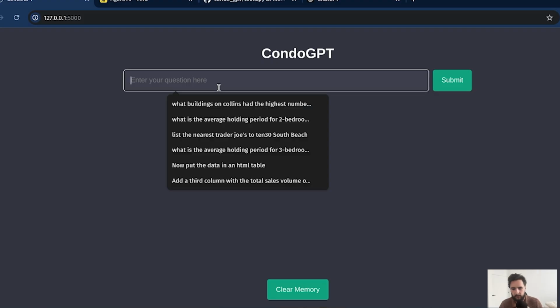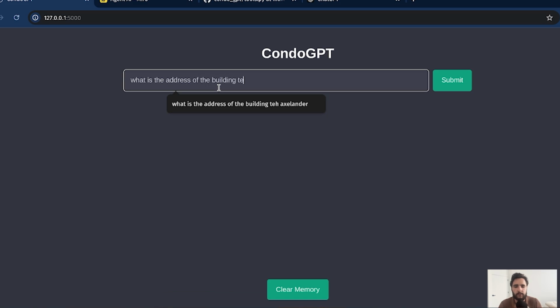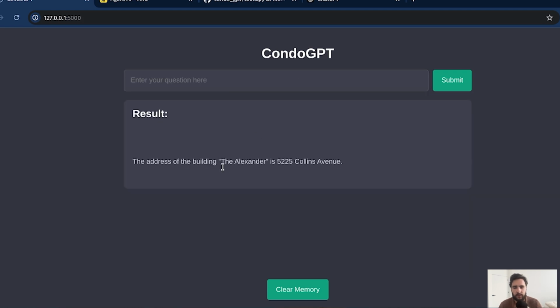So let's check it out. What is the address of the building Alexander? So we misspelled Alexander here, and look at that, it still finds the Alexander.